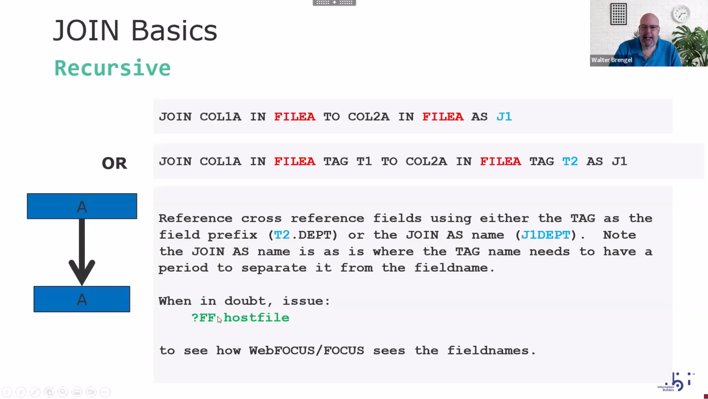And if there's ever a doubt, if you use a field name that you think it should be and you get an error that it couldn't find the field, do the question mark FF on the host file after the join command, and then it'll tell you exactly what field names that it sees, and that's what you'll use.